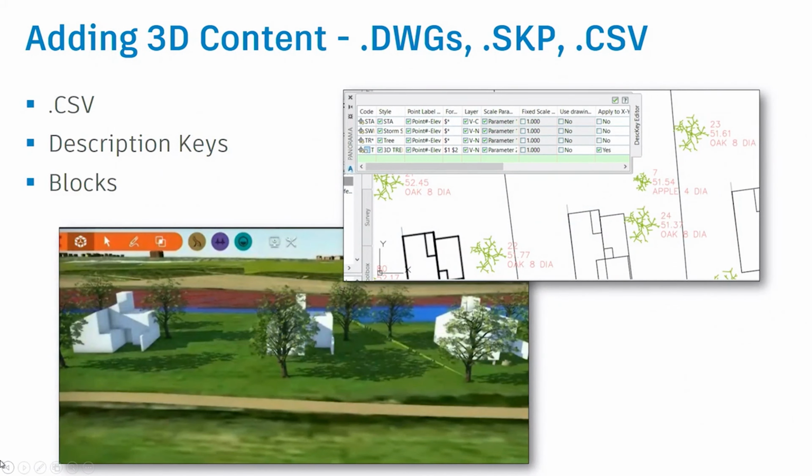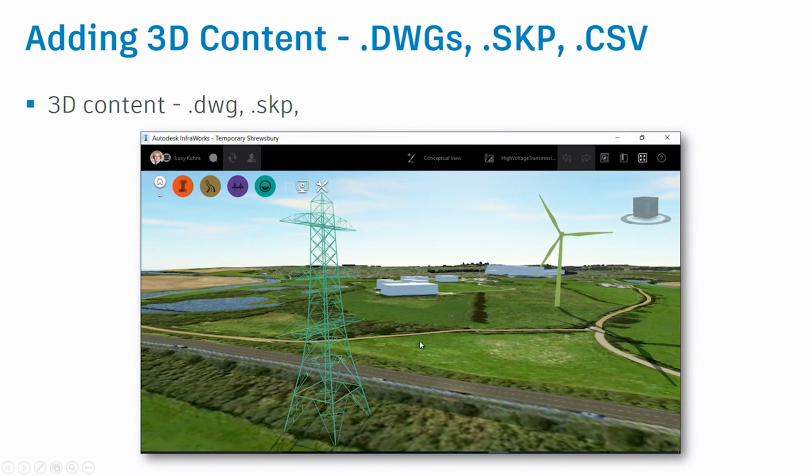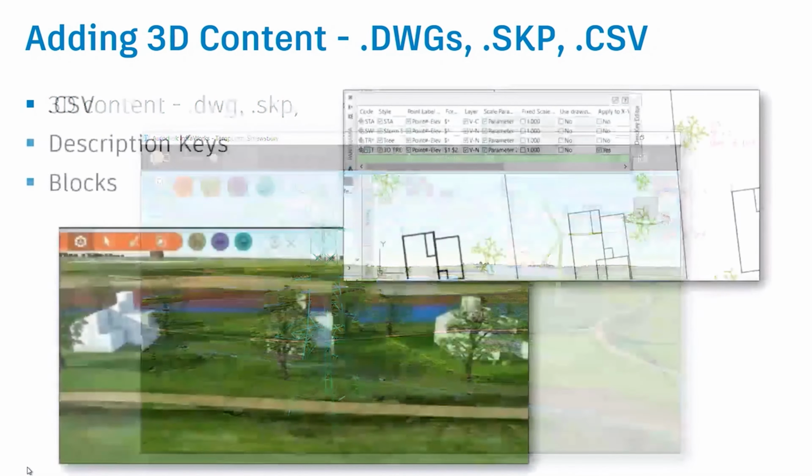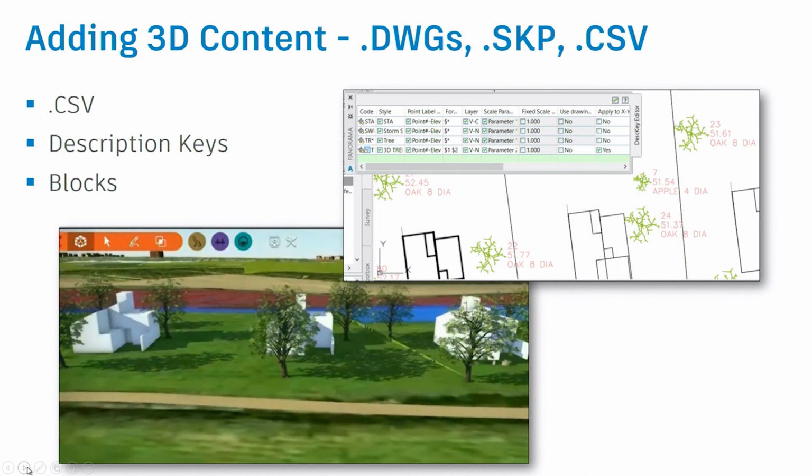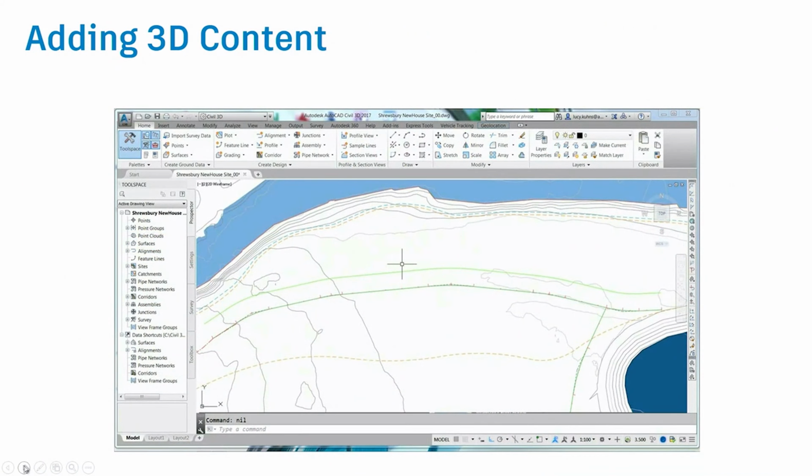All right, so we can add additional things to our base map. Okay, so SketchUp, we can get that content in there. Drawings, 3D drawings. And we can put in CSVs. So here we have CSVs points as trees. And the attribution on the trees not only gives us the size of the tree, but also gives us the types of the tree. And we can make that magic in InfraWorks and make the trees come in with the proper type and the proper size. So this is an important thing to know to add to your InfraWorks.